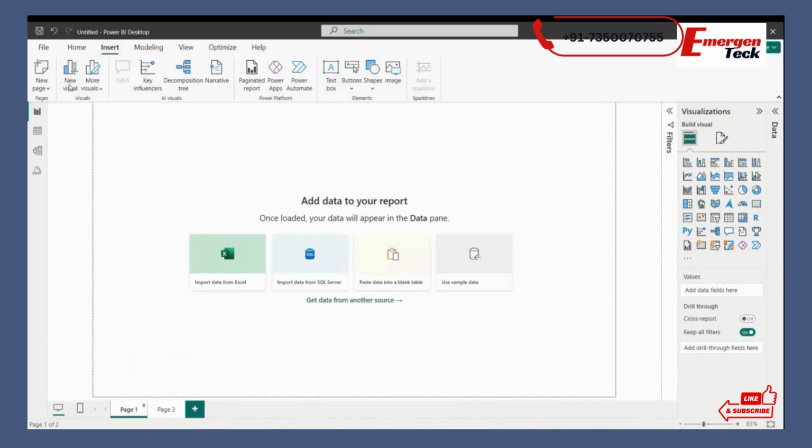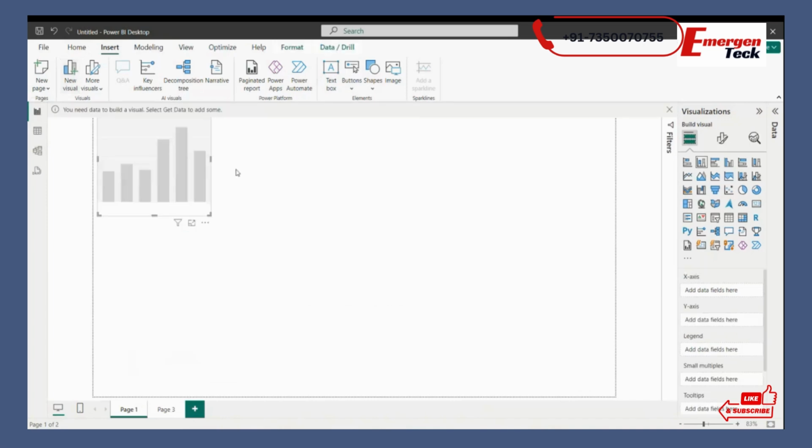Then this New Visual, we have the same option on the Home page and here as well. I can click on New Visual and it will add a visual for me, and then I can connect with the data source and visualize my data.